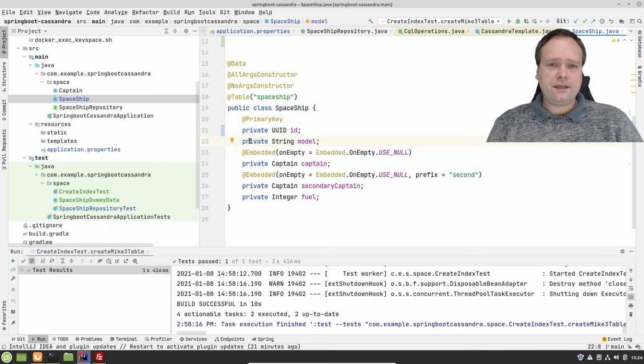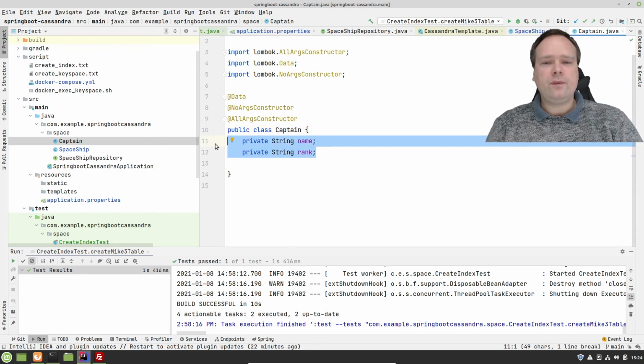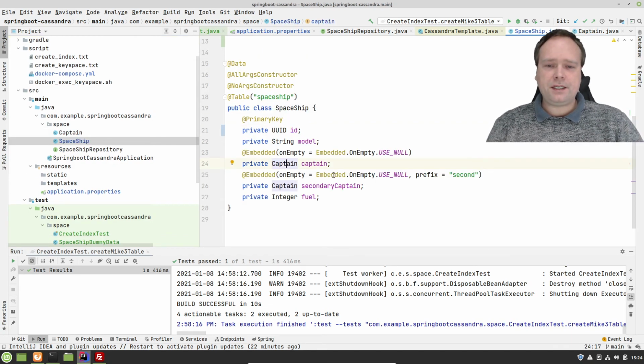There's a utility for doing that actually in Spring. I showed you that yesterday. I might show it to you again, but these are the fields that we have, and we also have an object inside right here. We have a class inside as the field type of captain, and because we need to annotate this with an embedded, what actually happens is that the fields from captain will end up in the same table as the spaceship. So that means that these two fields right here will be created as columns in the table called spaceship.